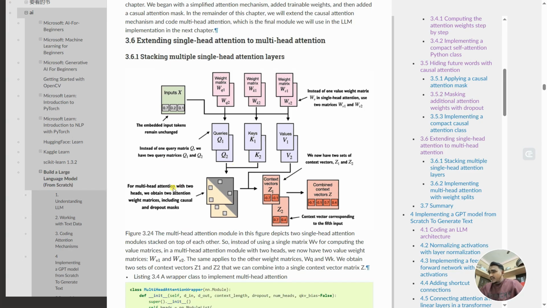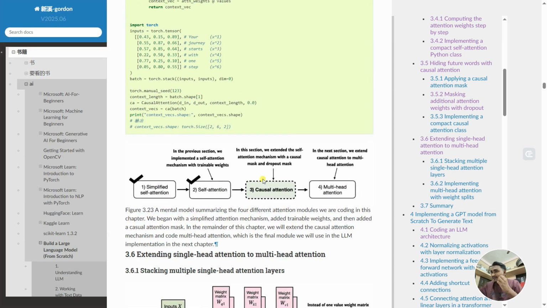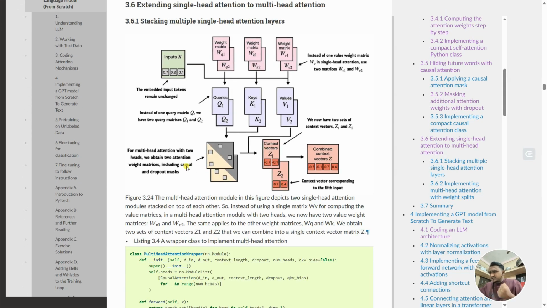Then we calculate the attention weights. For multi-head attention with two heads, we obtain two attention weight matrices, including causal and dropout masks. Dropout is nothing but, during training, some of the neurons are randomly deactivated, or set to zero. And the causal masking we already discussed: what the diagonal is, and what the triangle is. Then we combine them with the value vectors and get the context vectors.